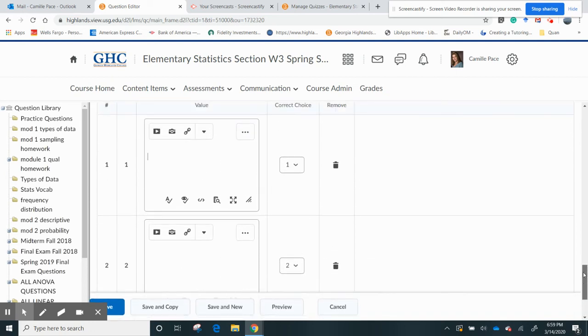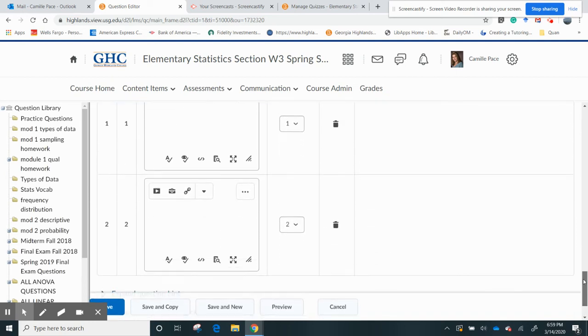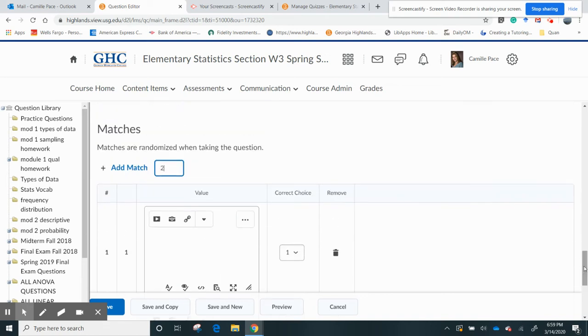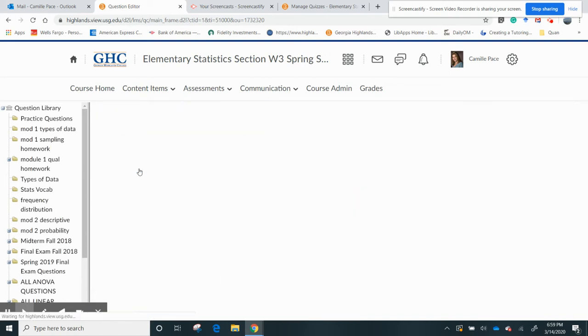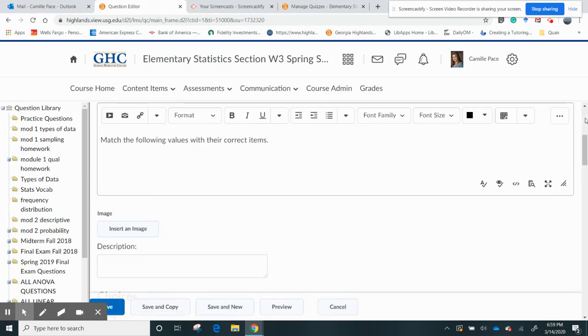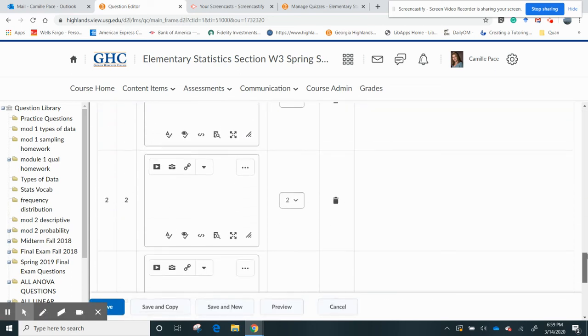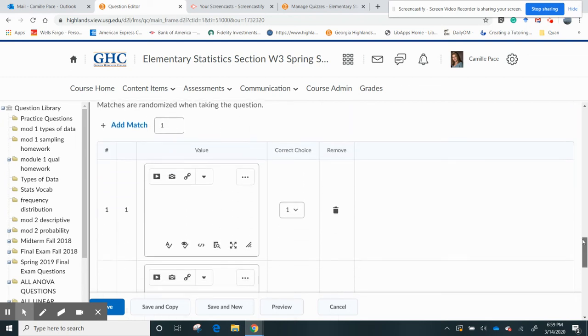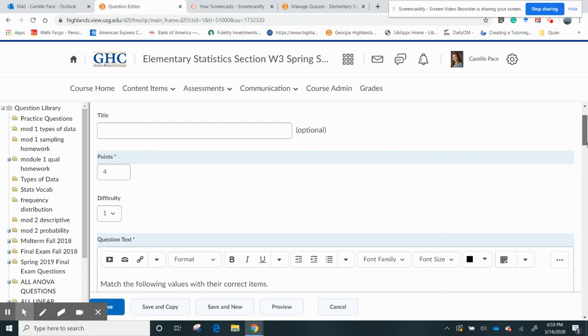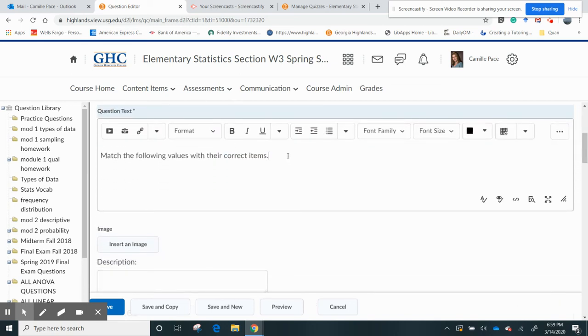And again, you see the matching, I only have 2 down here. Because I had 4 at the top, I need to add the other 2 here. So let me do that and add match. So I click on that. And it gave me those. Okay, so now, if I had a problem, let me go build the problem so you can see exactly what I'm doing. Okay.